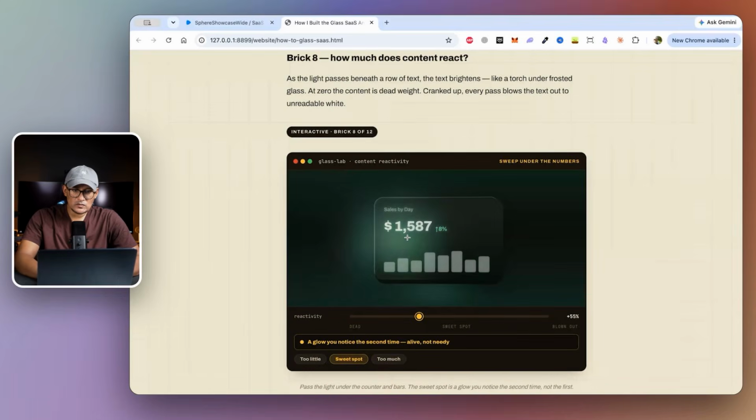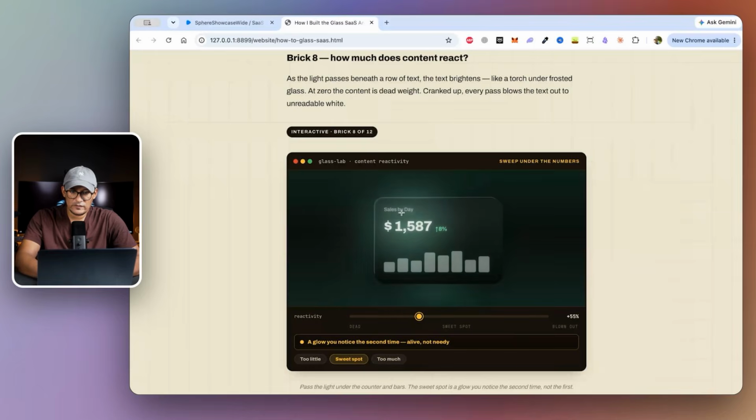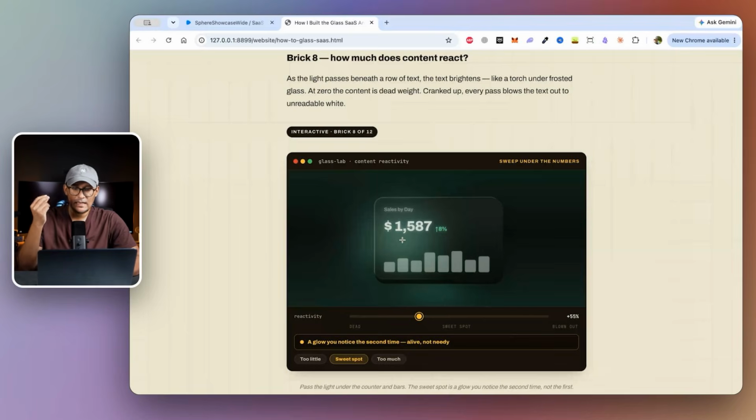All right, so from here, guys, we also have how the light reacts to the content on the card itself. Now, this is that bar chart over here. Now, for example, if we decrease the reactivity, you can see that it doesn't really react with the letters or with the font. But at the same time, if you do it too much, you can see that it just blows the text out and it just looks really weird. So what we're going to do is set a nice sweet spot over there, which is 55%. And you can see it just subtly raises the contrast of the text while not blowing it out at the same time. And this is what gives it that premium glassmorphism look.